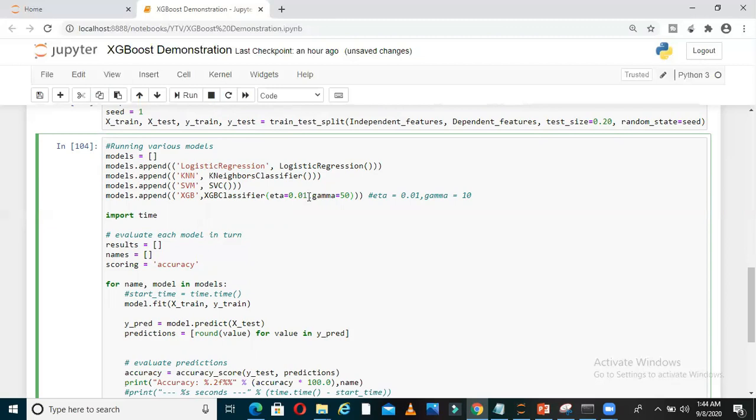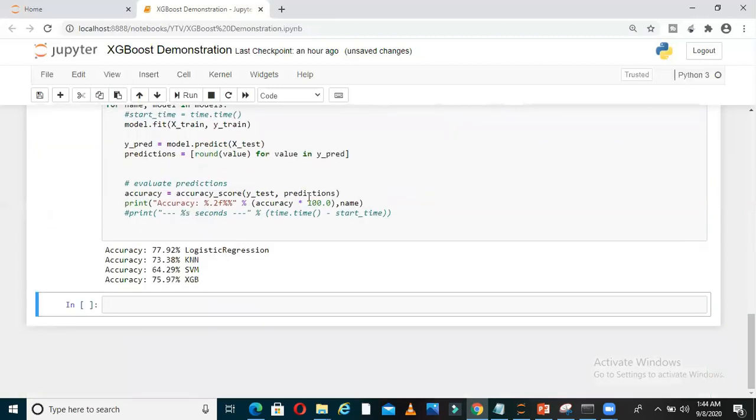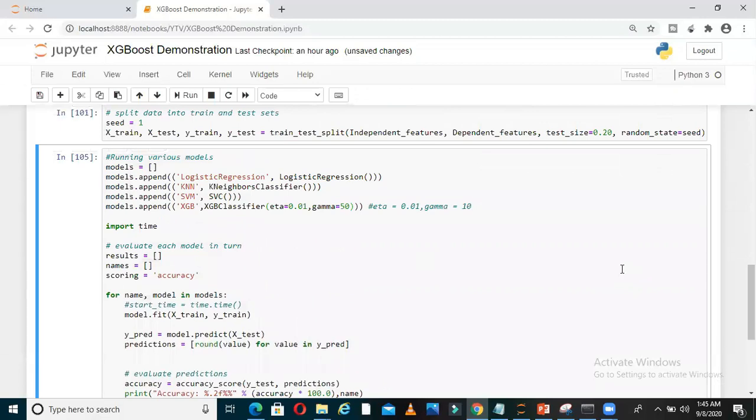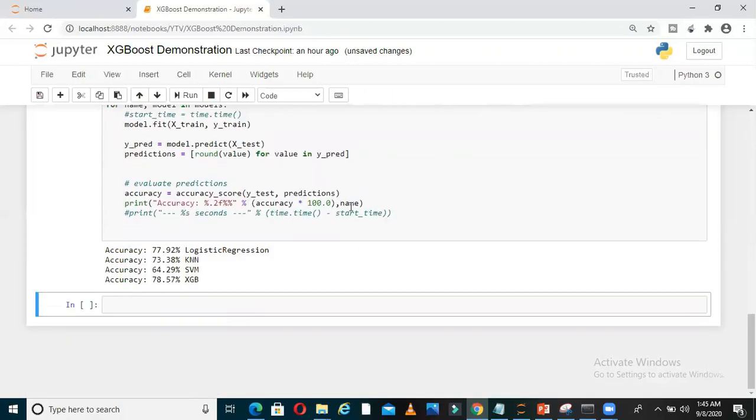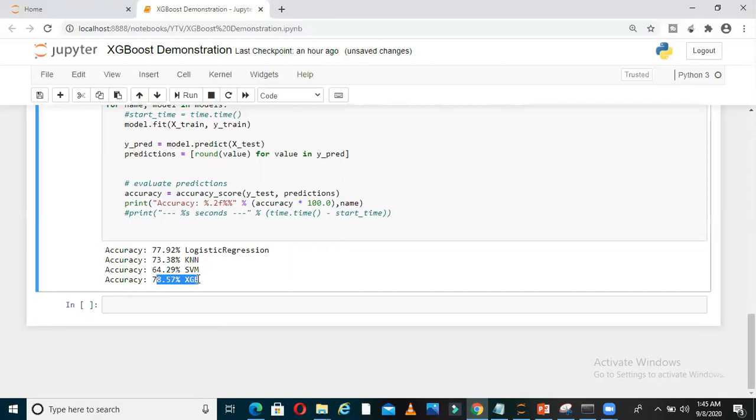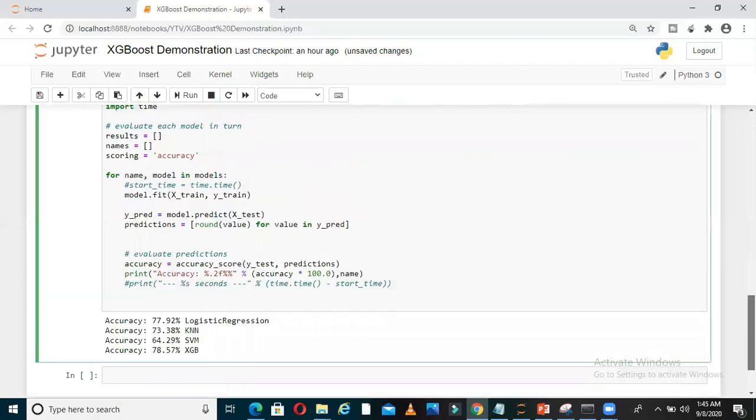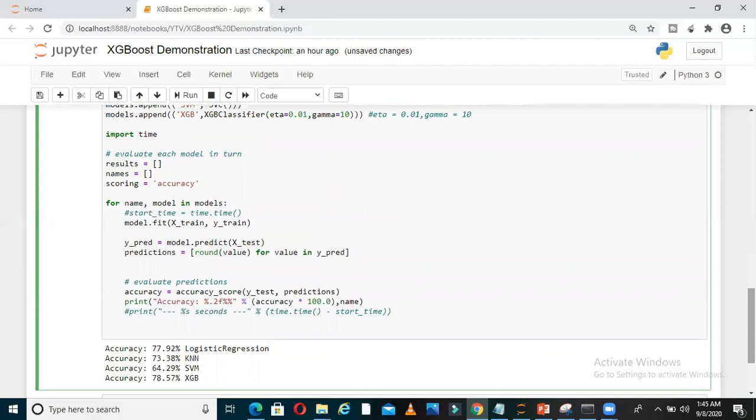What is the advantage of doing this? The advantage is we are controlling the model overfitting. So I am expecting the accuracy to come down in this case. As you can see, the accuracy has come down for XGBoost. Other models I am not doing anything, so it's constant. So let me make this gamma 10. I don't want to take a very aggressive approach to prune the tree, I just want to keep it at 10. When I do this, XGBoost is giving 78.57%, and it is still doing better than the logistic regression model, right?